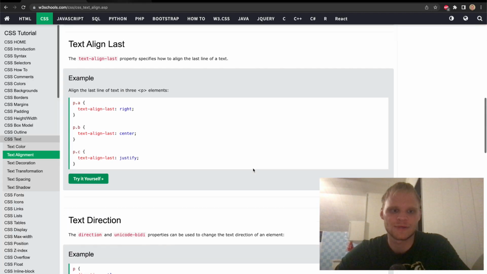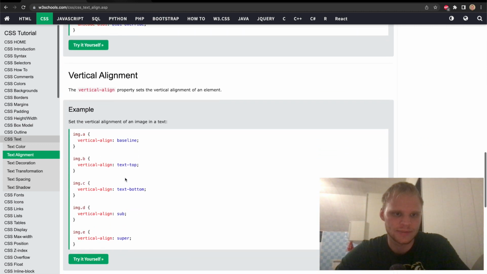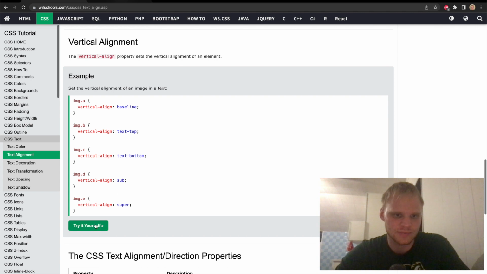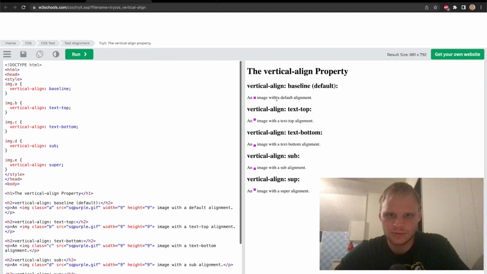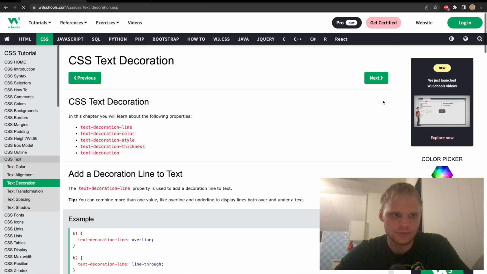Yep, makes sense. Text direction, direction override, you can do right to left. You can do vertical alignment: baseline, text-top, text-bottom, sub, super. All right, cool. Never really used those before.